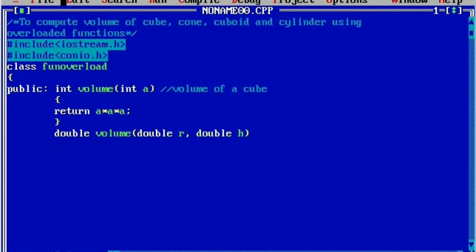So curly open brace, and here it is going to return 0.33, that is 1 by 3, pi r square h, which is the formula to find the volume of a cone. That's the reason we are using 1 by 3 as 0.33. Next, into the pi value, 3.142. Next, into r square, that is r into r, and into h, the height. Put semicolon, curly closing brace.